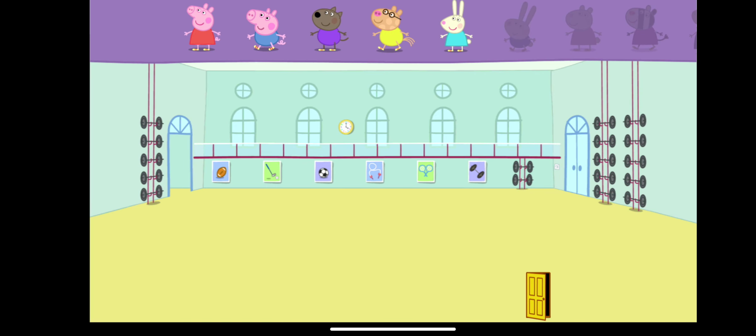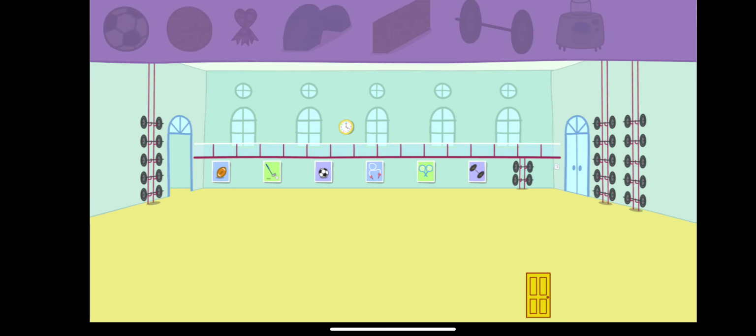You can make the stickers bigger or smaller by moving your fingers on the sticker on the screen.